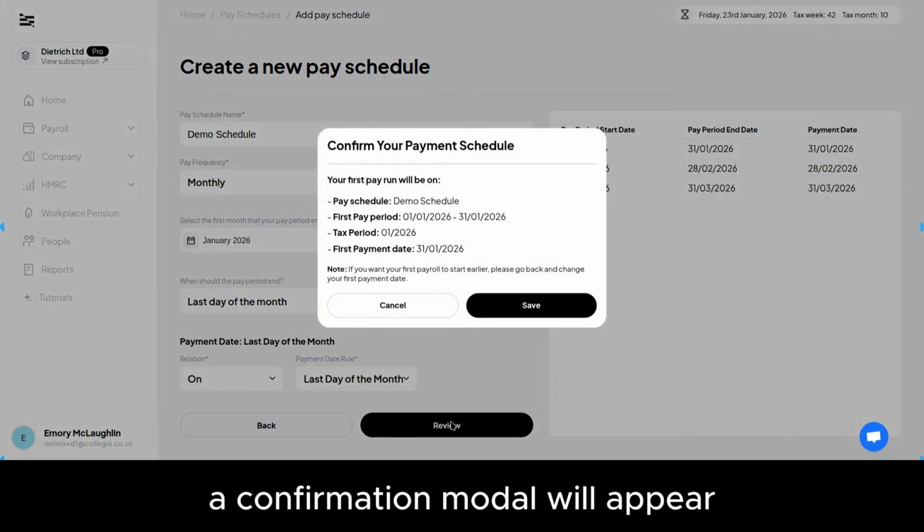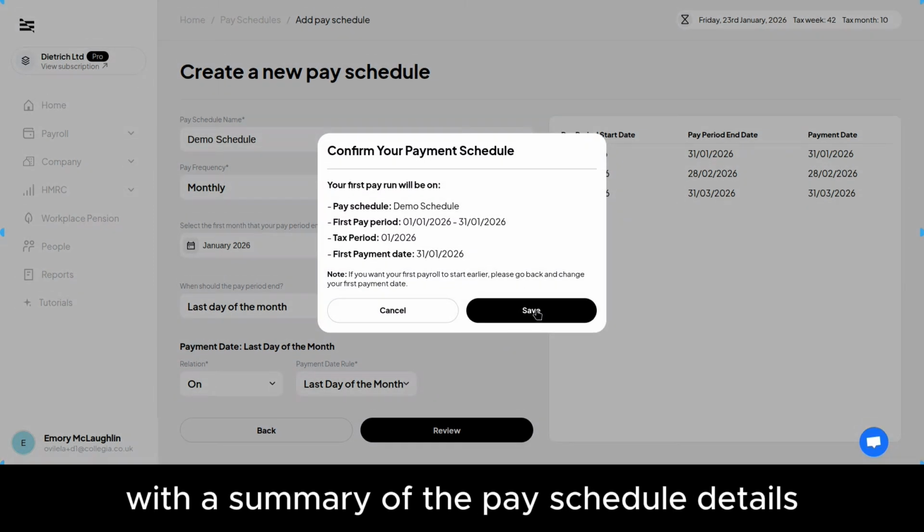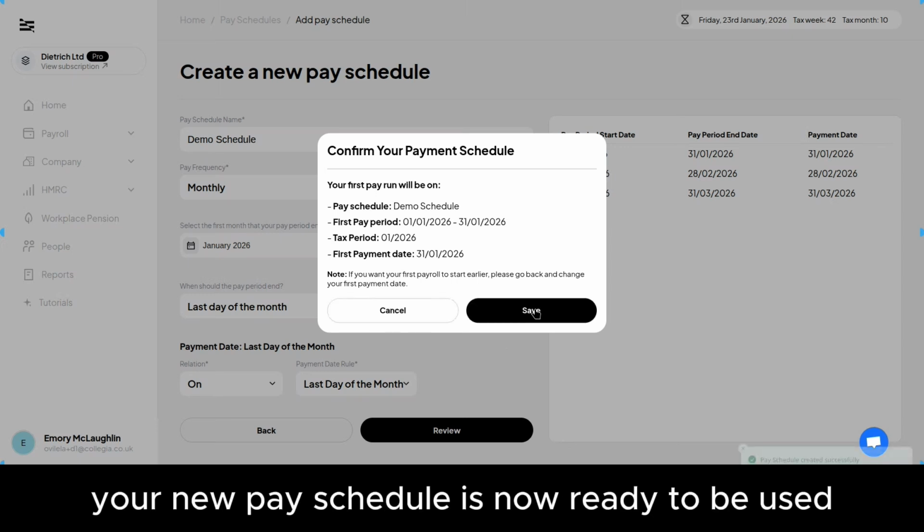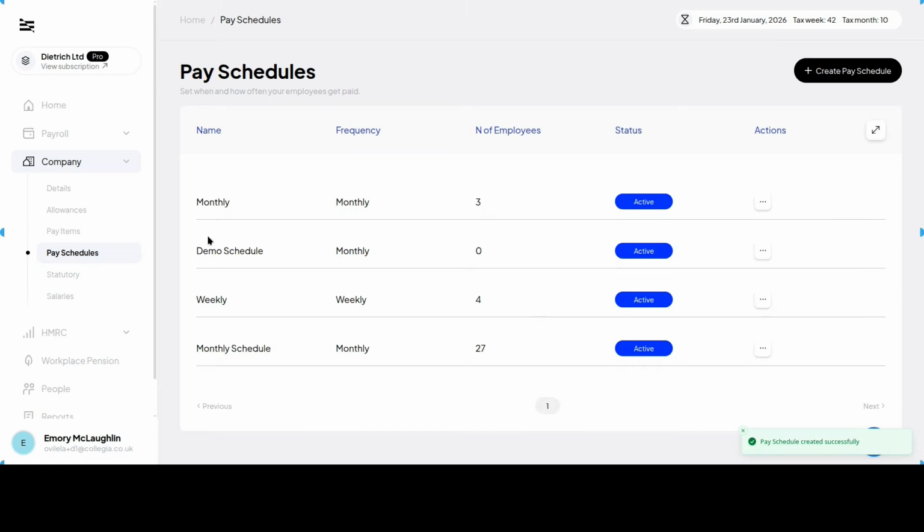A confirmation modal will appear with a summary of the pay schedule details. If everything looks correct, click Save. Your new pay schedule is now ready to be used.